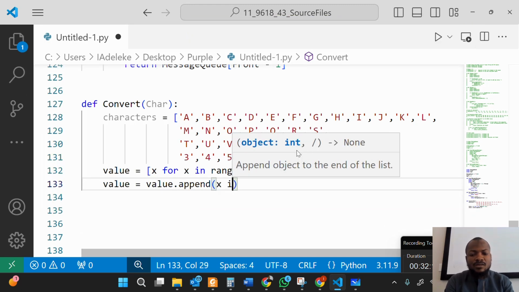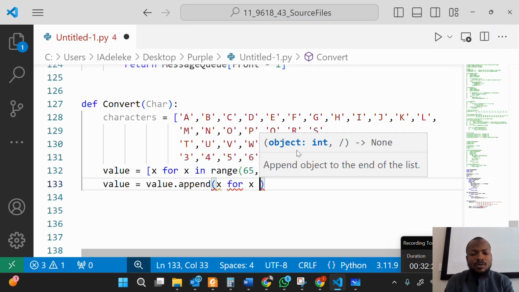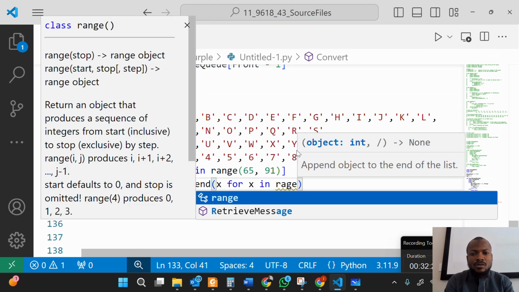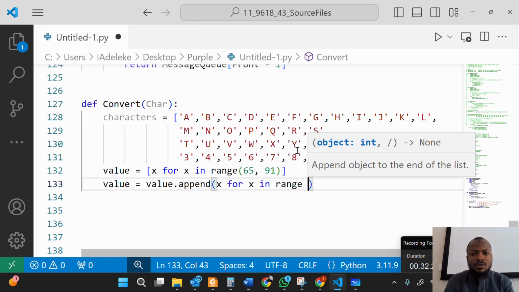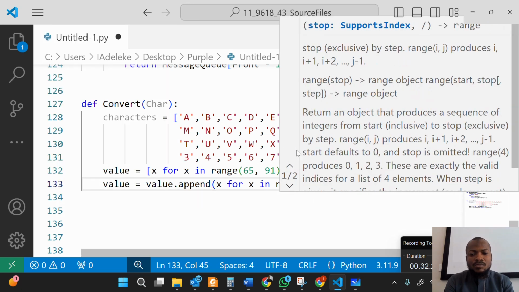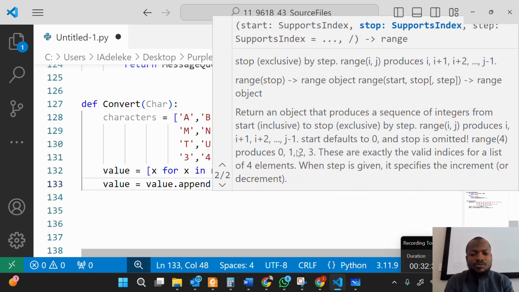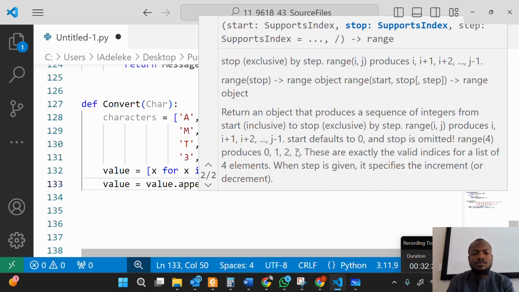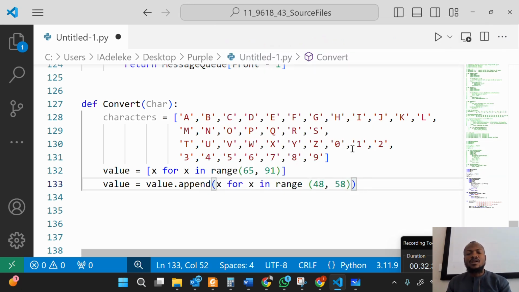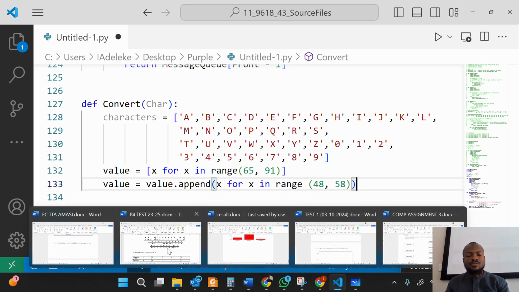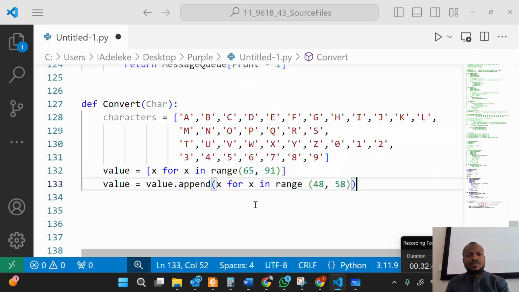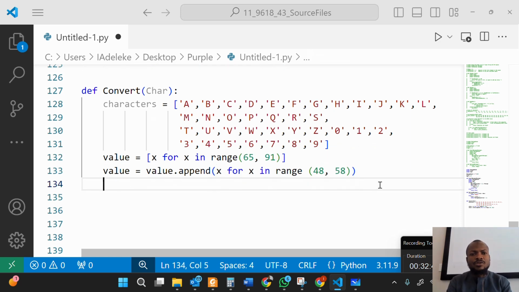Then I have this as what? As x for x in range of 48 to 58. Okay, good. So that this has 65 to 90 and 48 to 57. Okay, good. That is value. So value is known. So let me try and test this code, right?